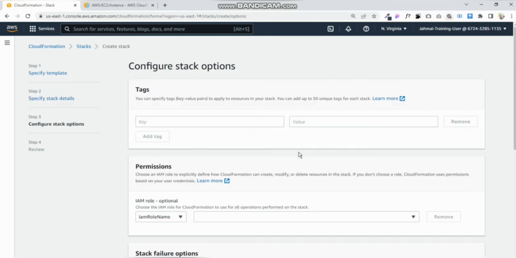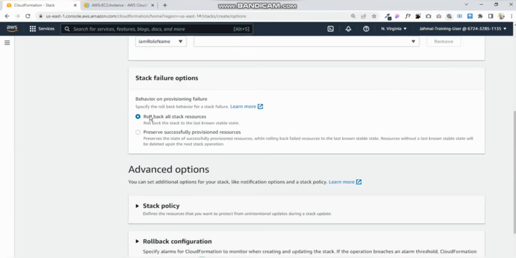So the tags, yeah, let's not concern ourselves about that. We don't really care about that unless you need to identify your resources. When you're creating multiple resources, that's when you use similar tags. Yeah. So we talk about the permissions. This is the rollback. Let's talk about this.